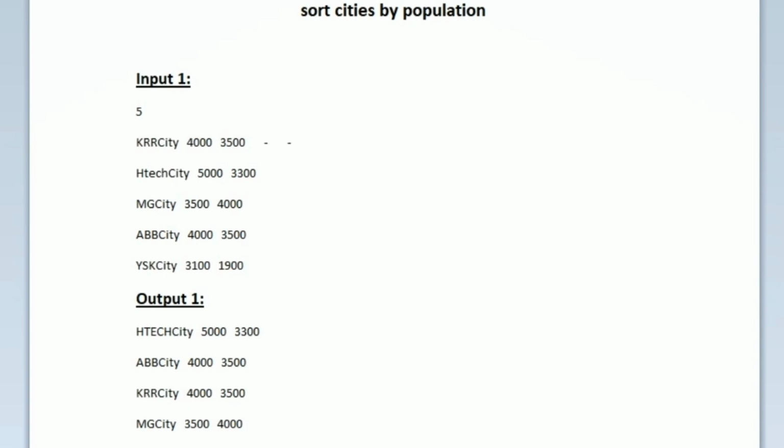Now our task is to sort these cities based upon the total population of the city. First, let us calculate the total population for each city. For the first city, the total population is 4000 plus 3500, which is 7500. For the second city, it is 5000 plus 3300, which is 8300. Similarly, we have to calculate the total population for the remaining 3 cities. Now we have calculated the total population of each city, and we have the values here.